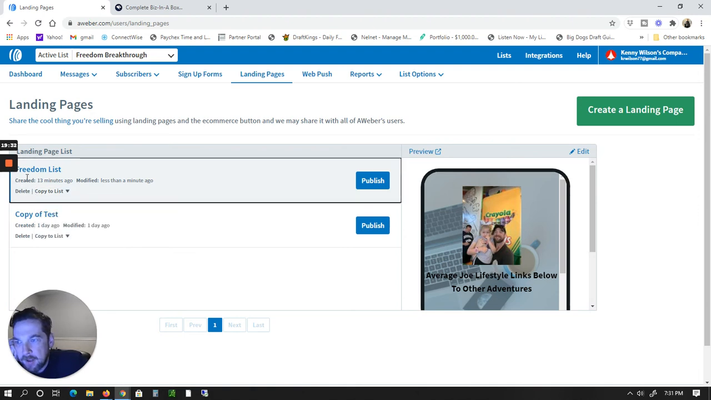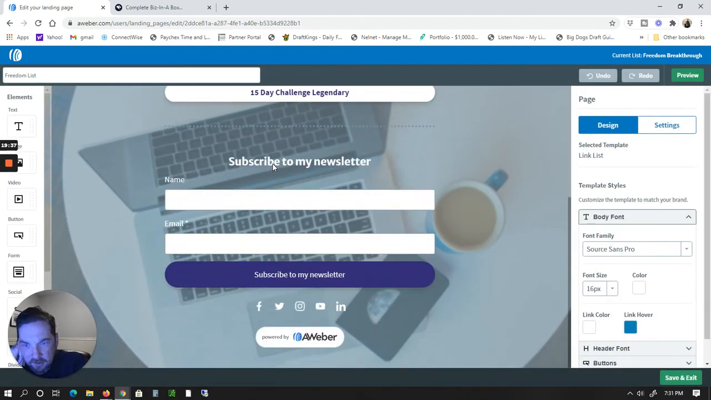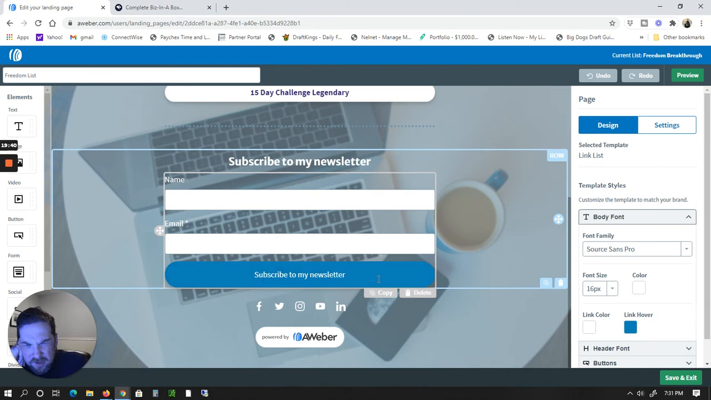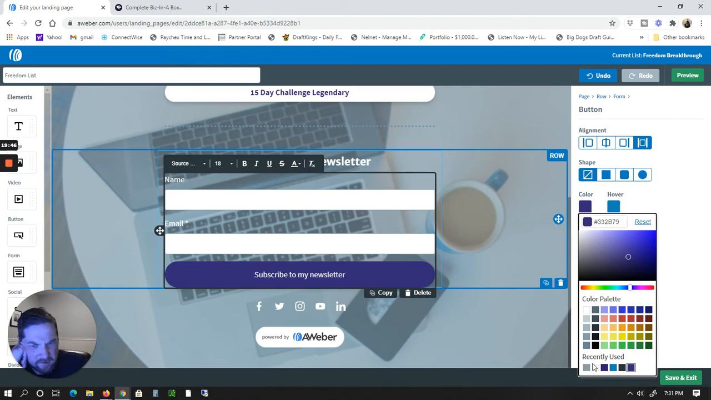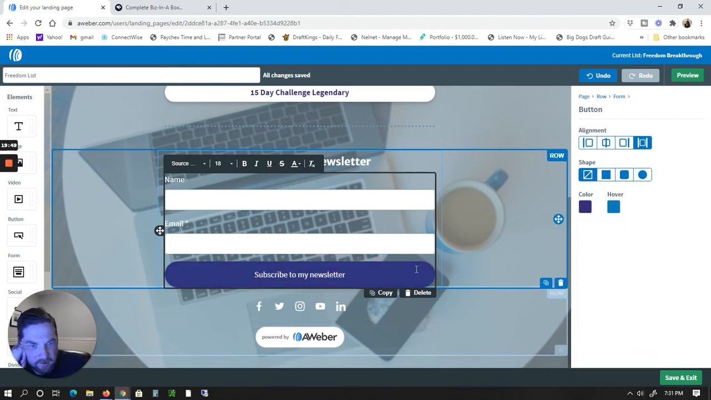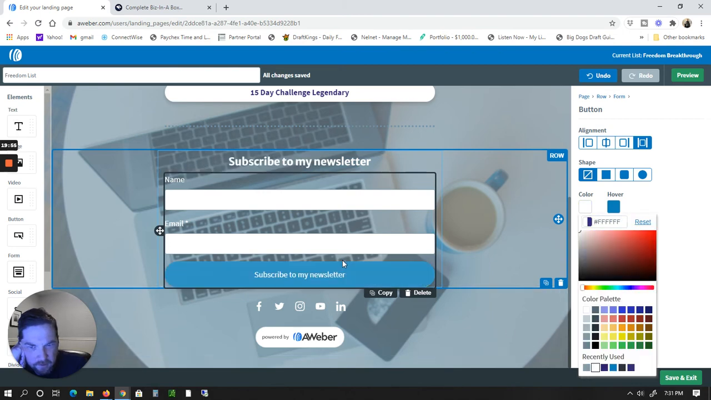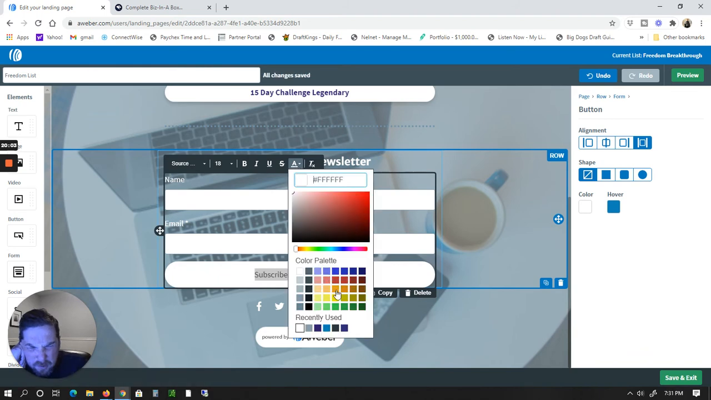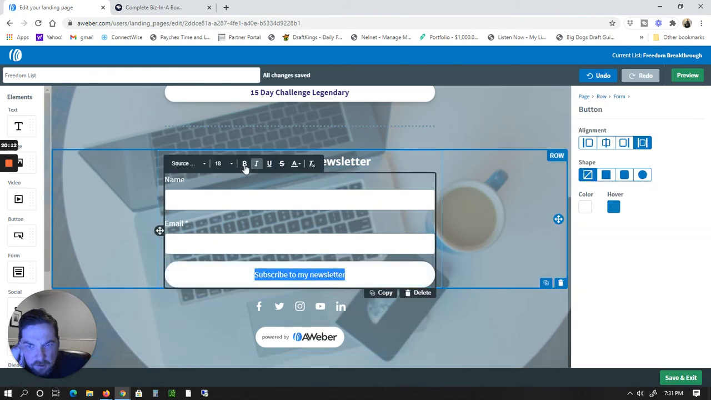So I'm going to go back in here and show you one more thing, and then we're actually going to publish this, and then we're going to take a look. So as you can see, your newsletter, let's change the button to white. The text will be a recently used purple. And let's make it bold.